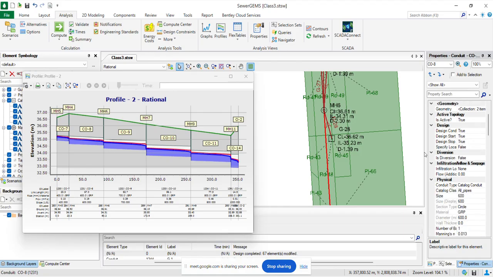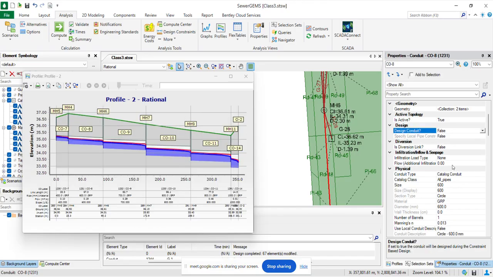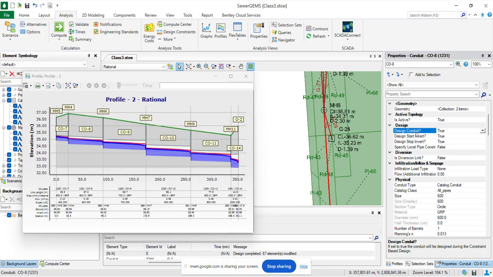First, I just want to show the options. If you are designing automatically using the rational method, we need to ensure that design constraint, design start invert, and design stop invert are set to true. If you don't want to design this, we can simply turn it off, make the changes here, and do whatever we want. We are going to do everything in rational only, so it should be true. But here we are going to edit the stop invert of this conduit, conduit 8, so we're going to put false here.